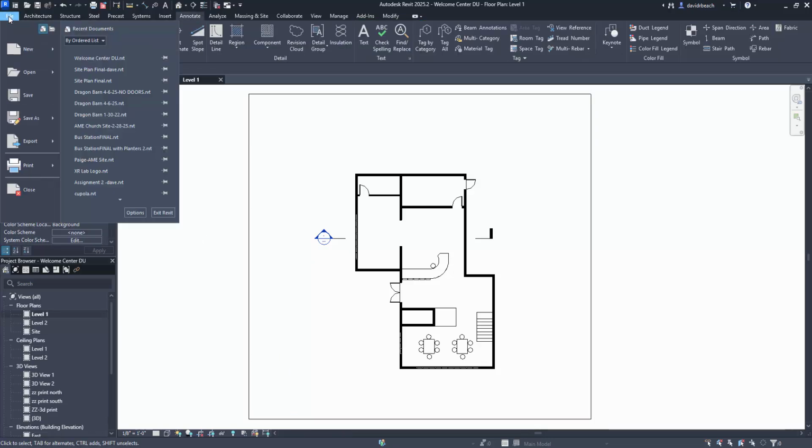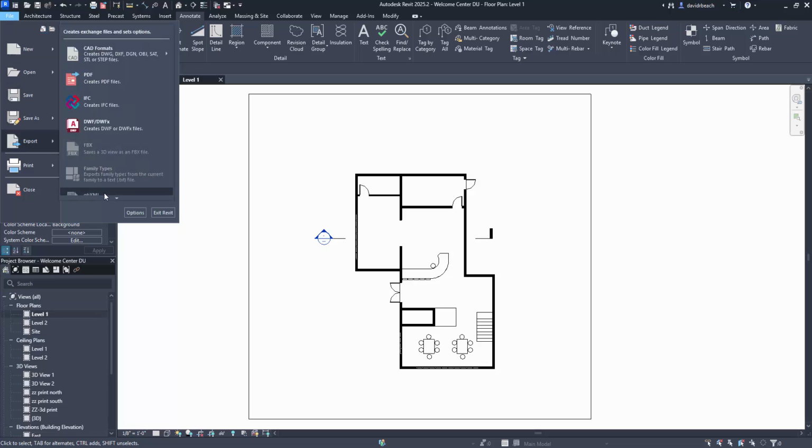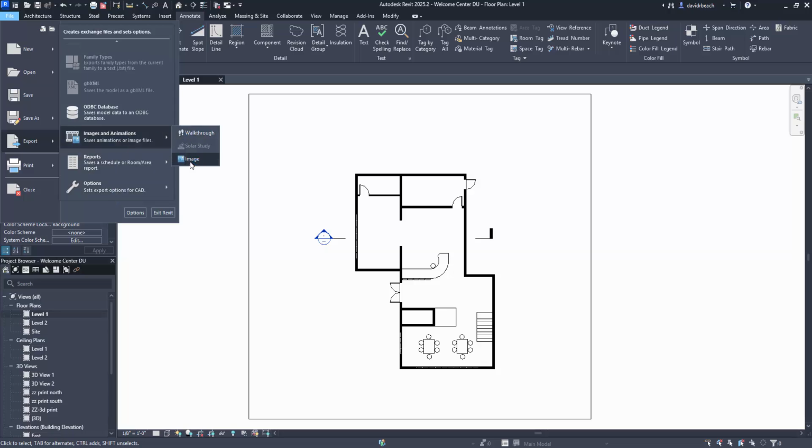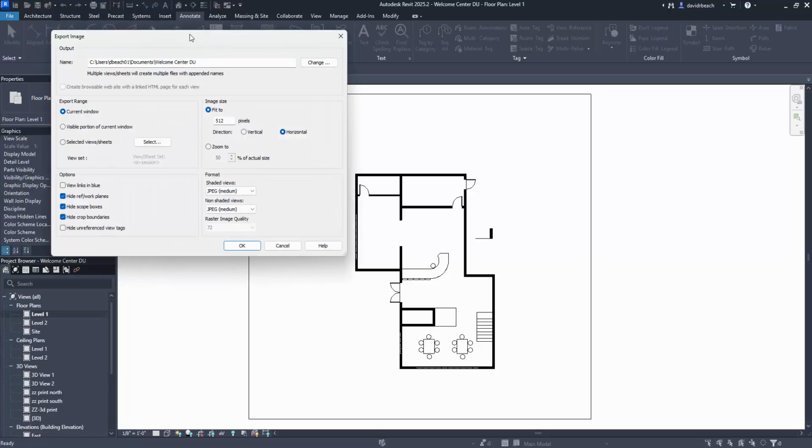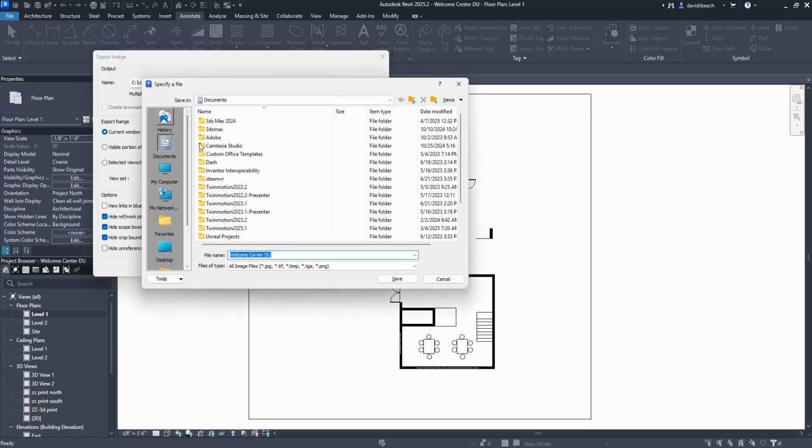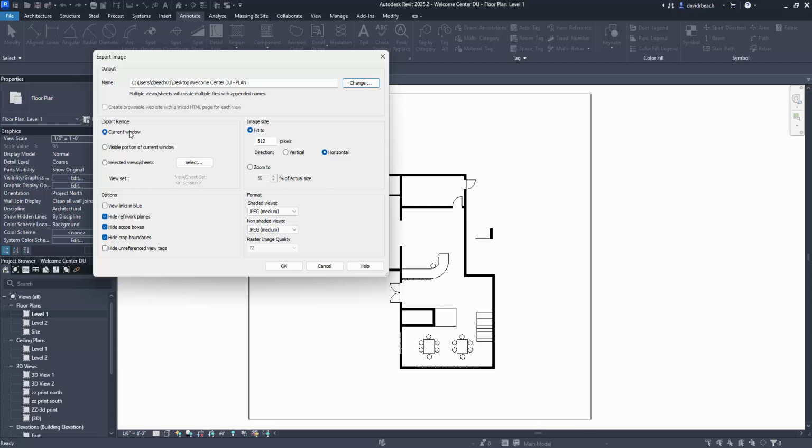So from here, I'm going to go to File, Export, scroll down to Image, and I'm going to export this. I'm just going to send this directly to my desktop. And so this would be Welcome Center DU Plan. So that's my title. I want to use current window. I used to often teach visible portion of current window, but the problem with this setting is it does not maintain my architectural scale. So I'm going to use current window.